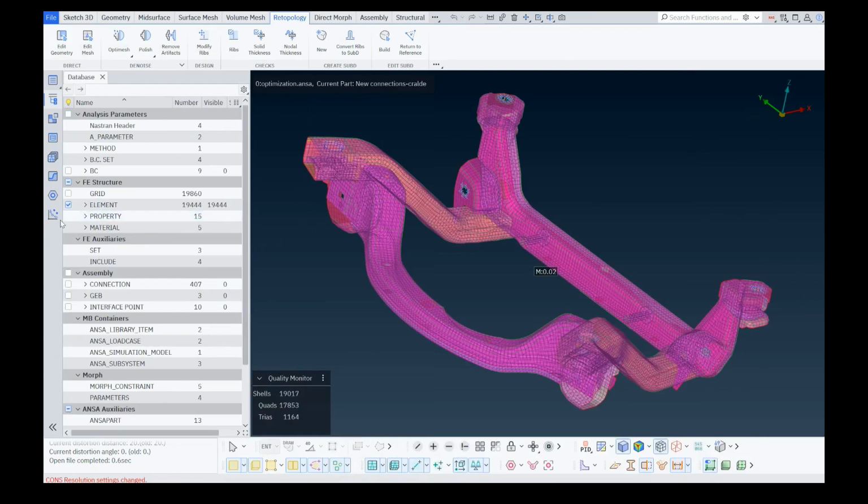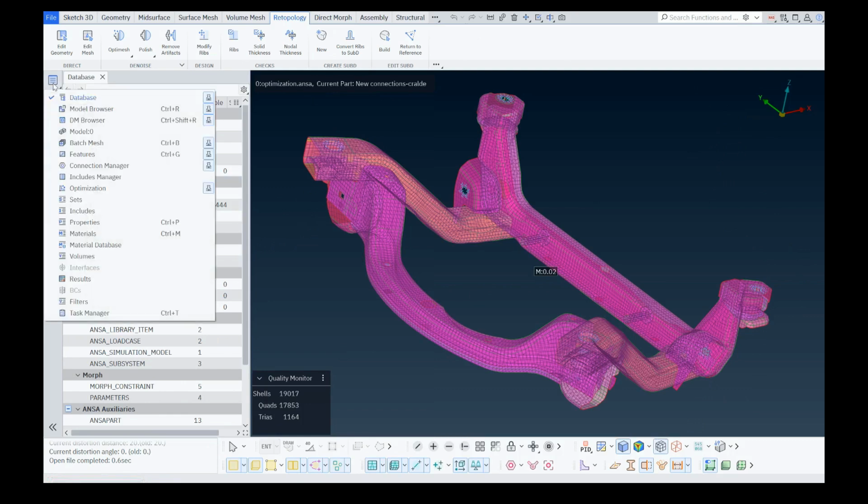Now moving on to the optimization tool. First of all, the optimization tool can be found in this section right here on the left side. If it is not visible, you simply need to click on the Lists button and enable it.